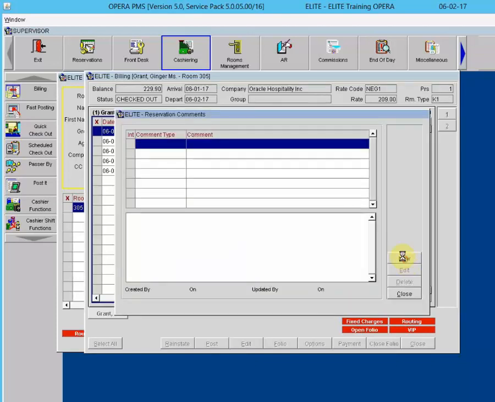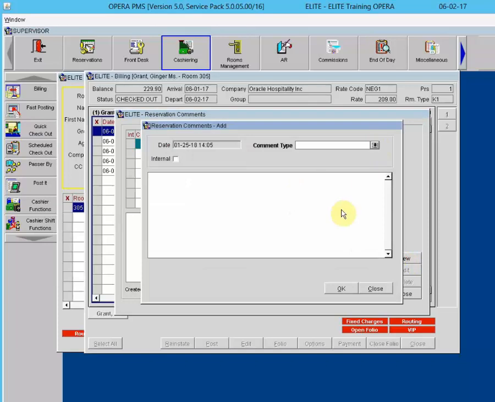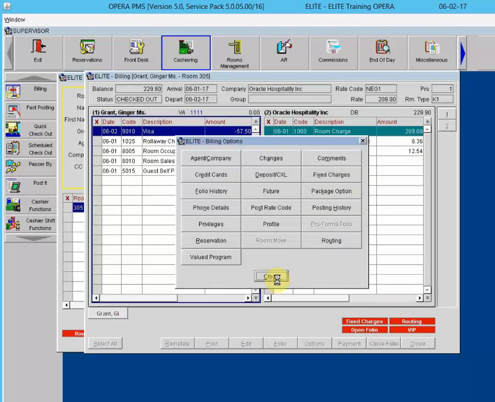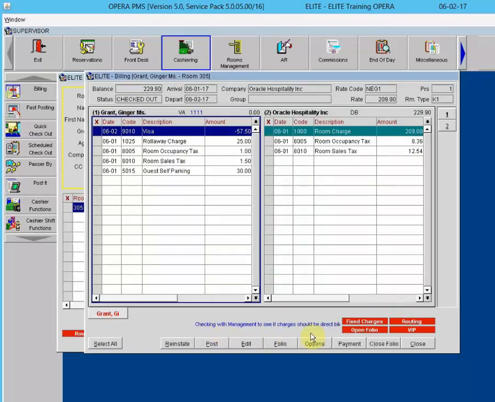And we're going to click new. We'll choose all and say we're checking with management to see if charges should be direct billed. I click on OK, close, and then down at the bottom, if somebody goes into this folio, they can see, oh, we're checking with management to see if charges should be direct billed.